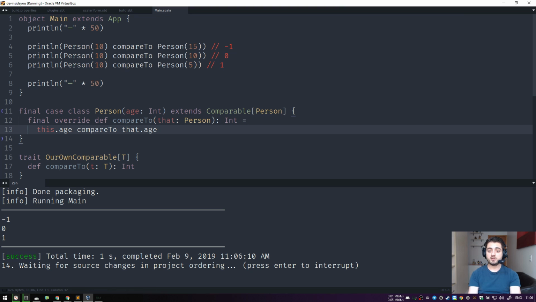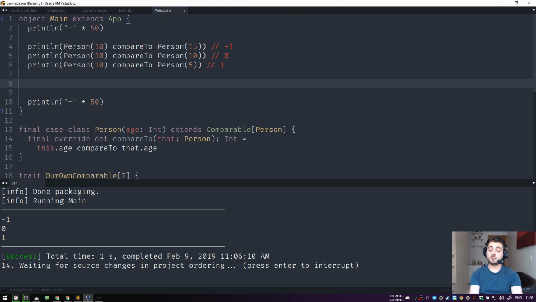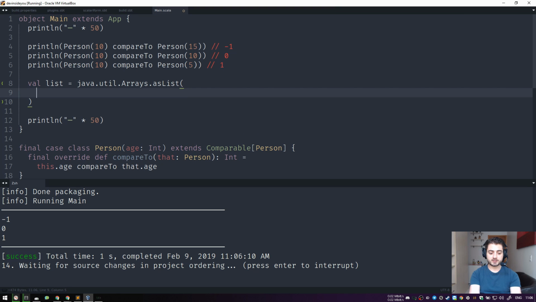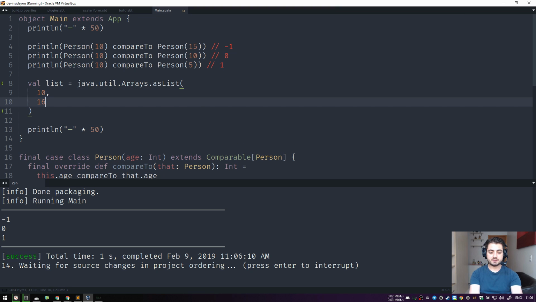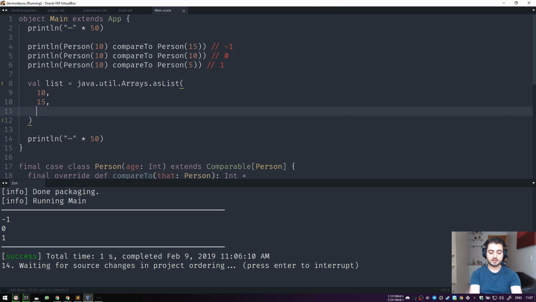There we go. Now, obviously, just printing out results is not the most compelling use case for Comparable. So what I'm going to show you now is what it is usually used for, and it's usually used for sorting. First, we're going to start with a Java interface, right? So we're going to have a list, which is a java.util.Arrays.asList. This is how you can construct lists these days in Java. So you got 10, 15, and 5 like that. And let's print it out.